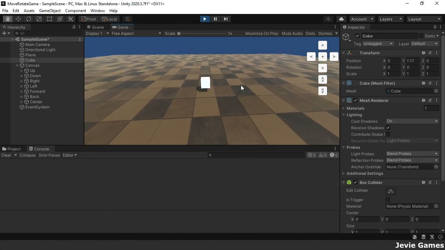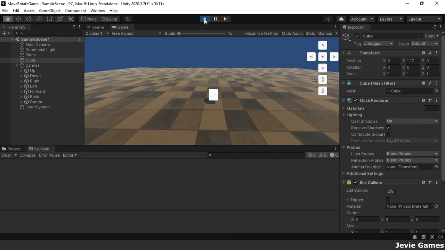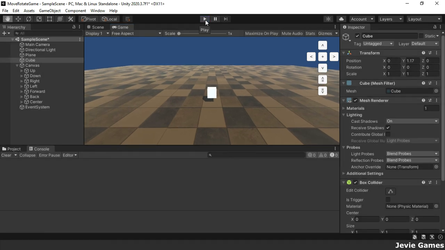In conclusion, we have seen how to move and rotate game objects. Do well to practice this yourself and tweak the code and values to see the results.